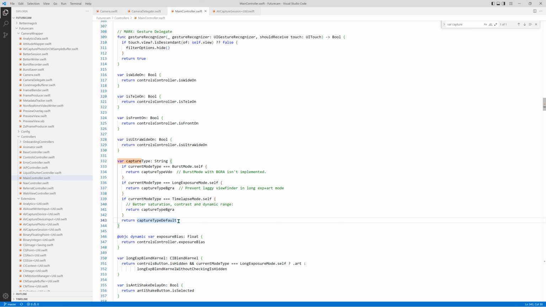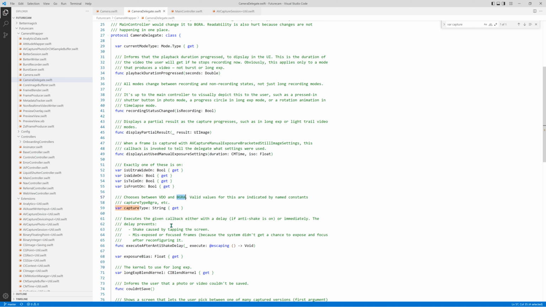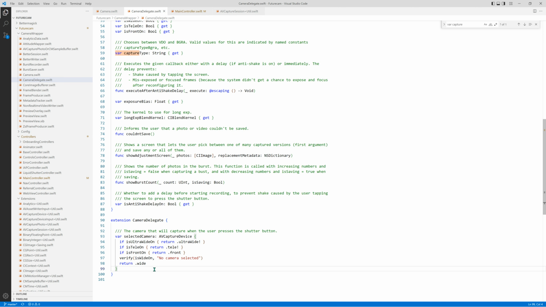I'm just wondering that this should not be needed because this code doesn't belong here. It belongs in with the camera. So let's do this refactoring in 2 steps. First step, we'll delete it here and implement it in this extension.